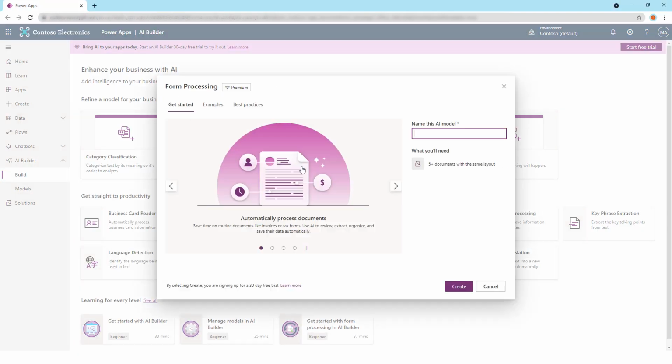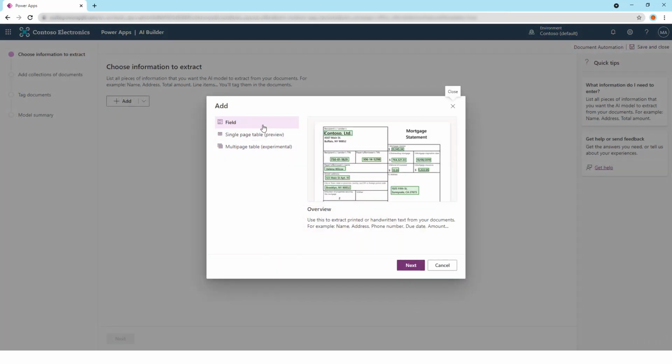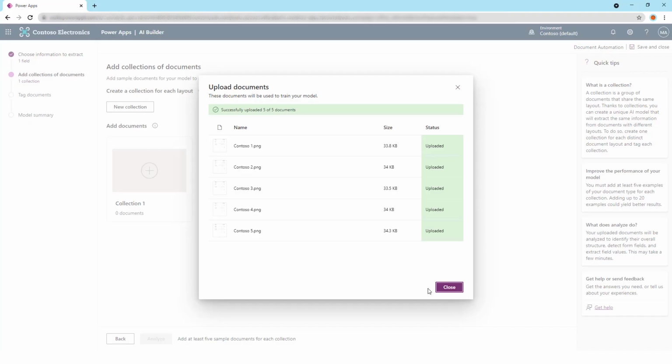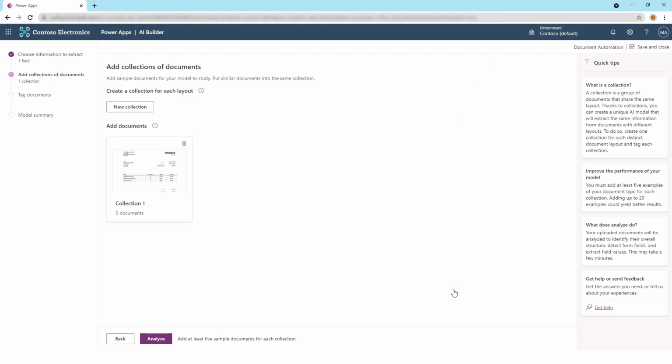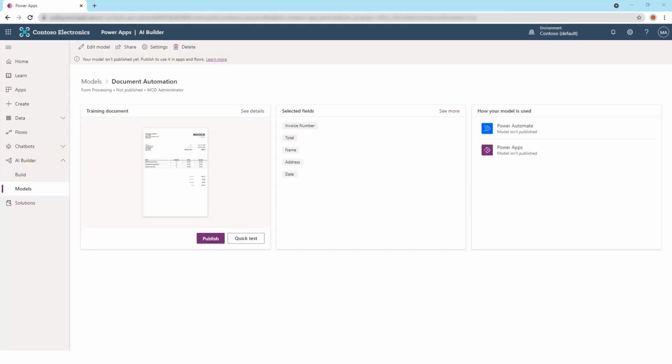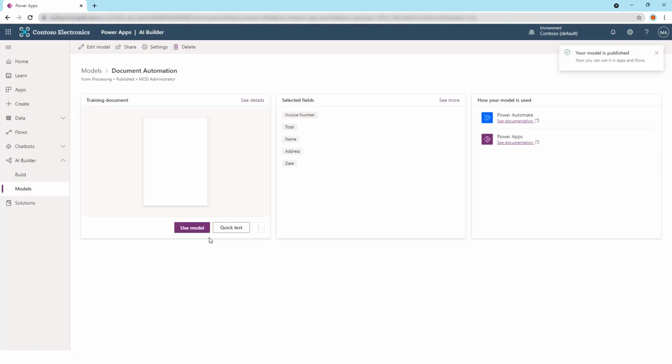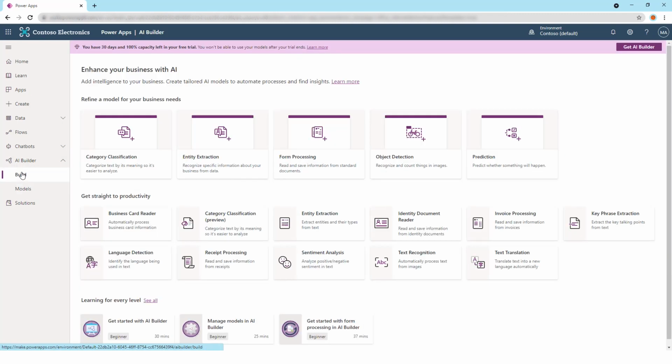The next step is to build a model to extract data from your documents using AI Builder Forms processing. You can declare the fields to be extracted and provide samples for each of your suppliers. Tag your documents, train, and publish. You can customize this solution to use any of the pre-built models available in AI Builder, like invoice processing.